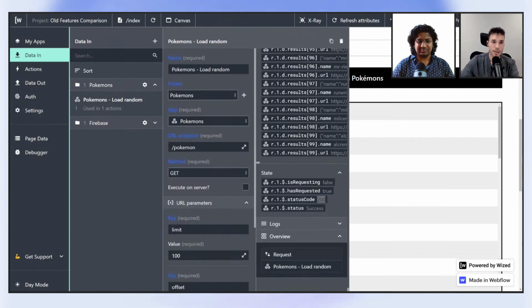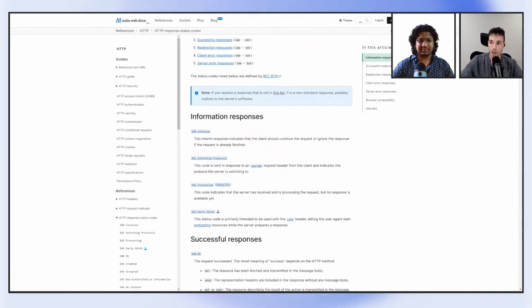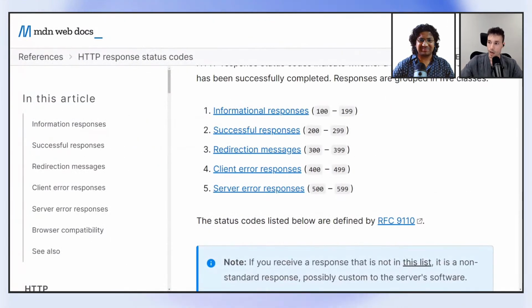Let's open up the Mozilla documentation. We could have 100s, 200s, 300s, 400s, 500s. And just knowing the concept of an HTTP method will help you properly manage the application.